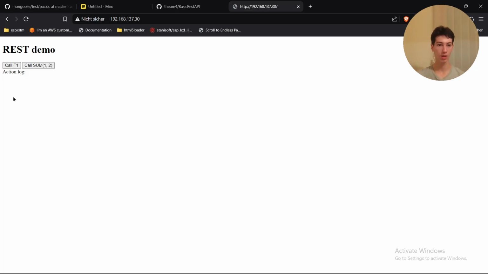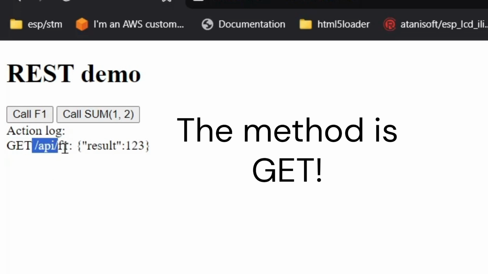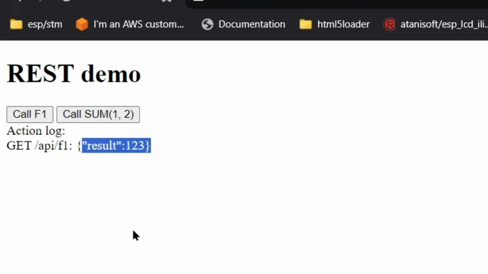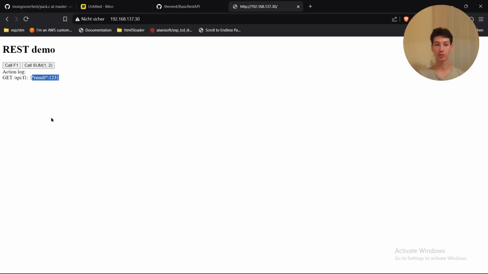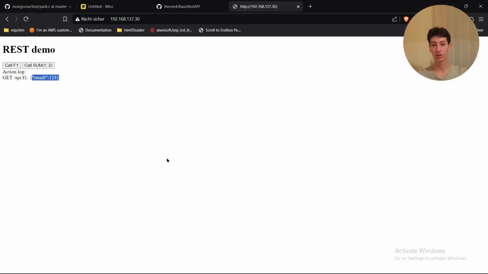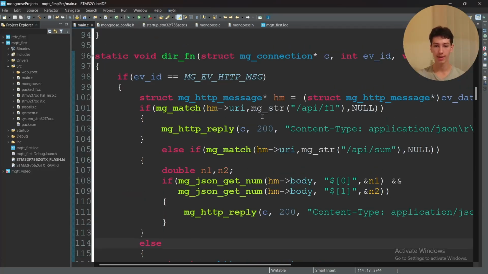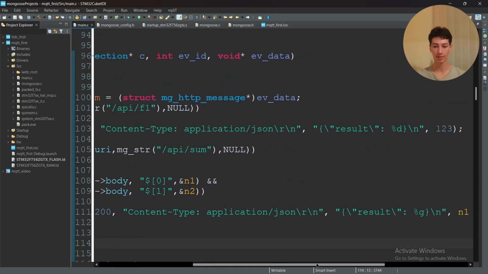So let me press call F1 and see what happens. As you can see, it says here the request, which is GET, and then the endpoint, meaning API F1, and the result we got is result 123. So if you didn't understand what happened in the background, the JavaScript code actually sent an HTTP request, and the microcontroller saw that the endpoint received is actually API F1, and this was actually true here. So it sent the result 123.